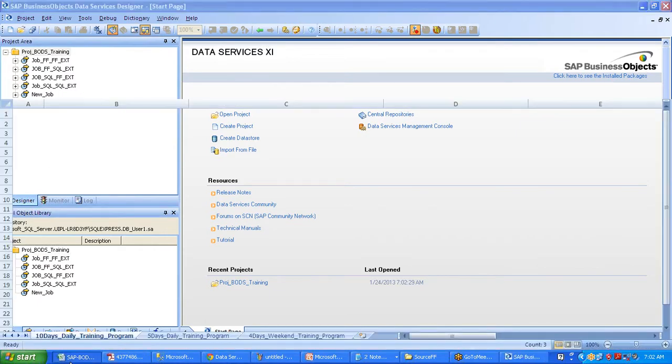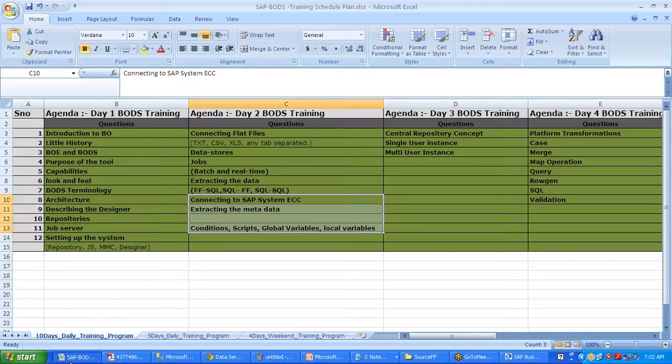We were looking at all the different aspects like connecting from database to flat file, flat file to flat file, database to database, and flat file to database. We have seen all possible permutations and combinations there. And today we will be looking at how we connect to an SAP system and extract the data. So it is a little different when compared to the standard databases.